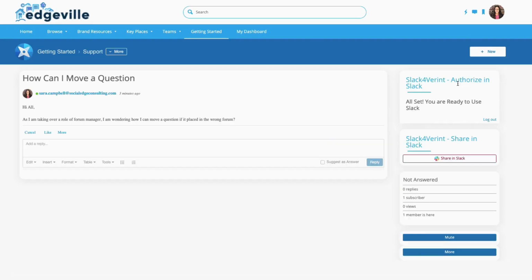This widget allows users to authorize in Slack from Verint so they can easily connect and use their associated channels and Slack workspaces. Please note that a user must authorize for Slack before they go ahead and try to post any questions or share to Slack.